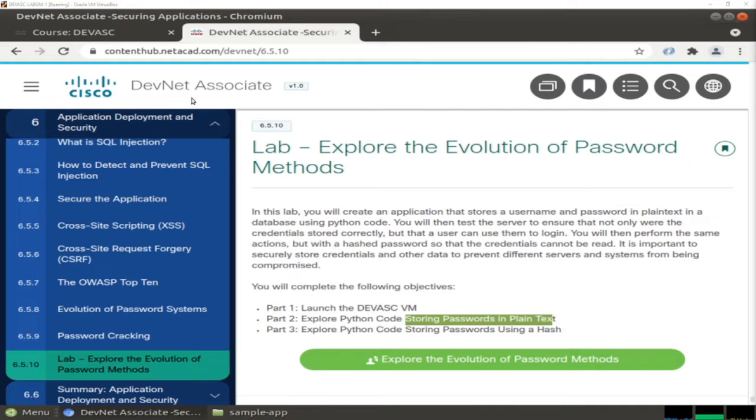Lab 6.5.10 from the DevNet Associate course from Cisco. This lab is about exploring the evaluation of password methods. We are going to check how passwords can be stored in plain text or by using a hash.